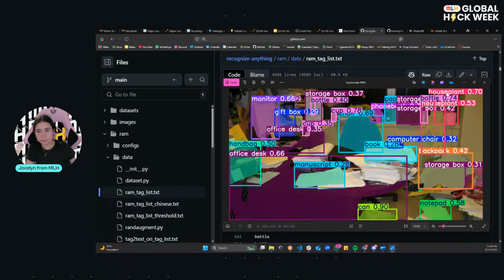Oh, houseplant was actually detected better. And houseplant is more specific. Then we have storage box. The office desk was detected super nice. We also have a cup in there. I'm not sure if there was a cup in there. There was a backpack in there. That's true. And there's also a chair that was nicely detected. Notepad in here. That's nice. Oh, and also a phone book. I think that's a super specific one. So that's interesting.